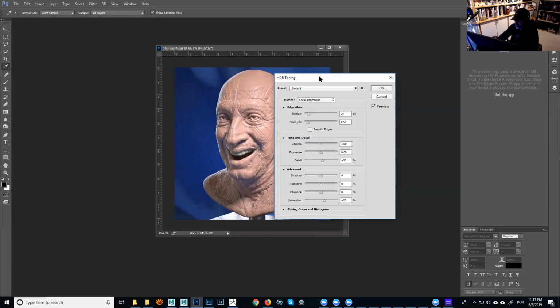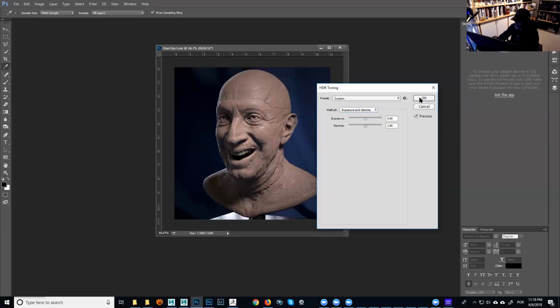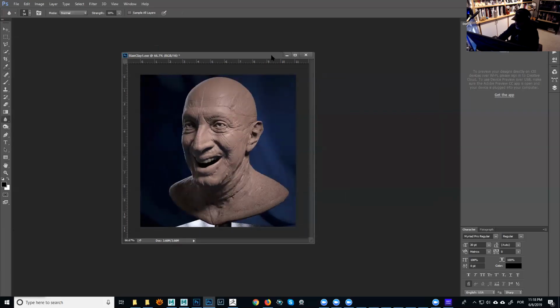Which you should get plenty of detail with that anyway, plenty of color. So by default, a local adaptation saturates everything like that. So you just go to exposure and gamma, and you should go back to what you had before.